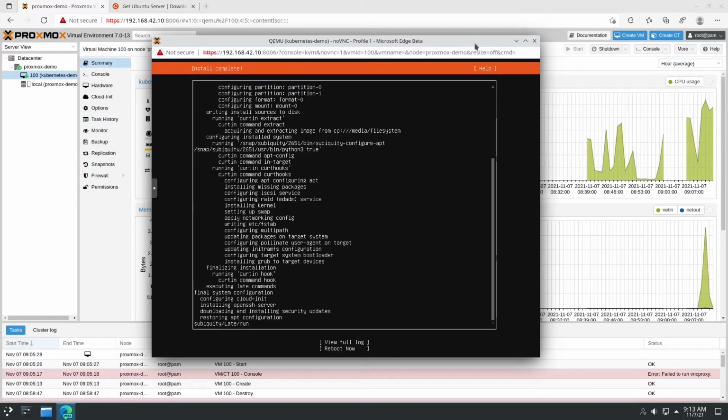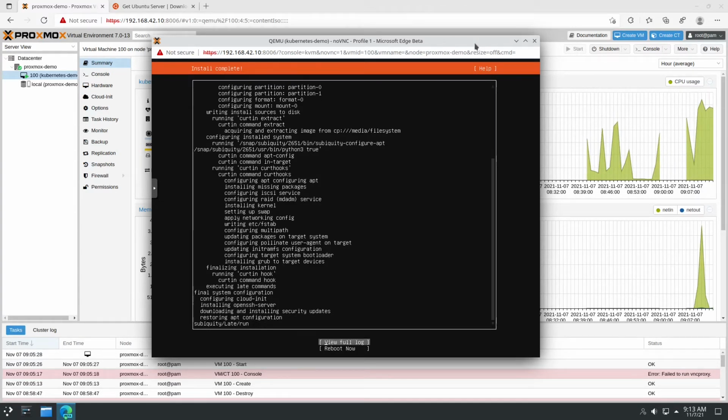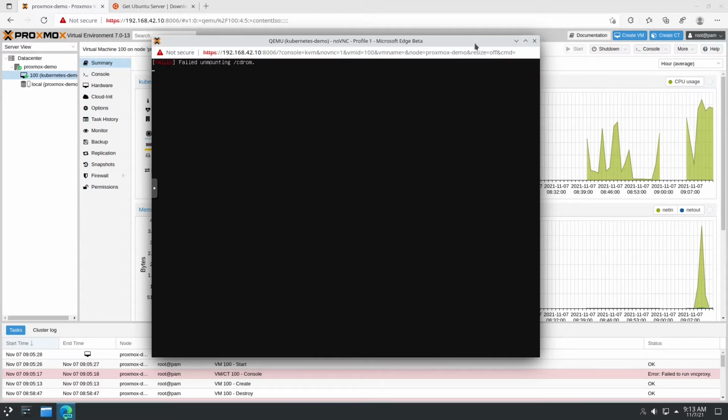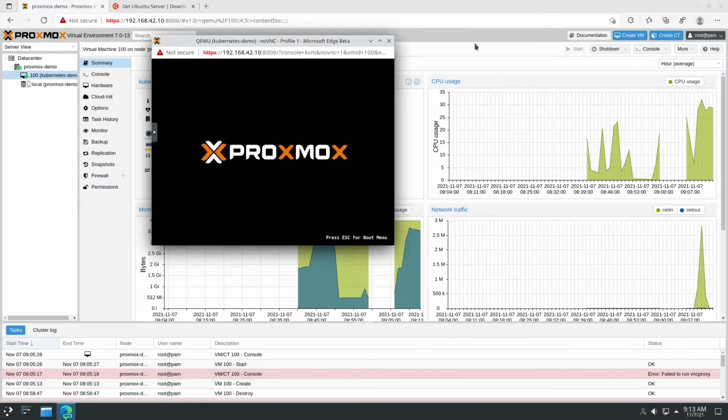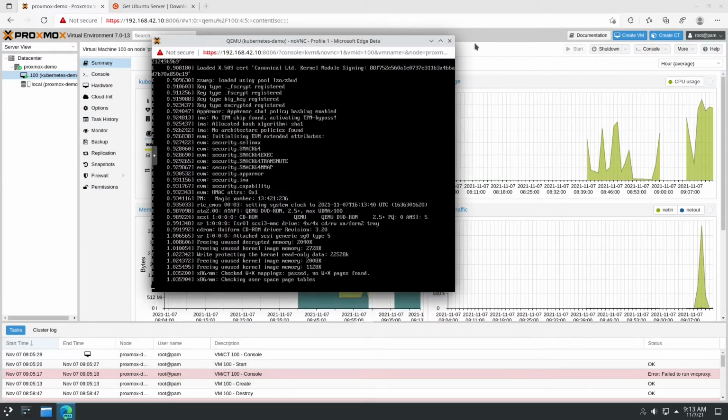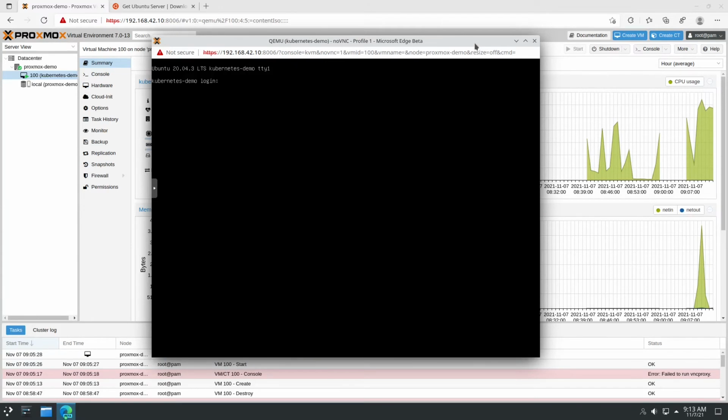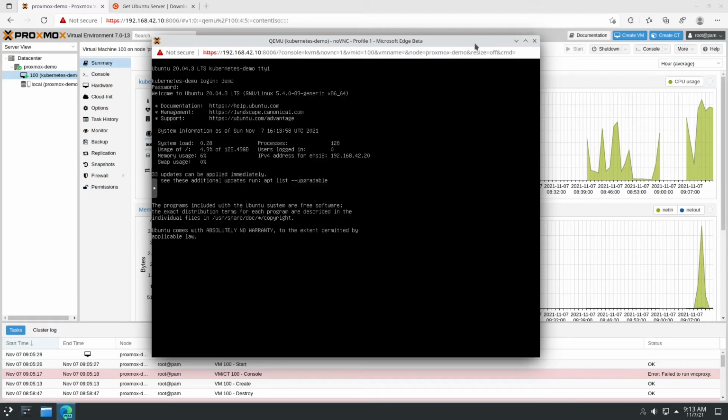All right, so it looks like everything's finished installing, and we will go ahead and go to reboot now to reboot into our system. And we'll hit enter to continue rebooting. All right, let's go ahead and log in with our demo account. All right, so since we selected microk8s during installation, it should already be installed and running.